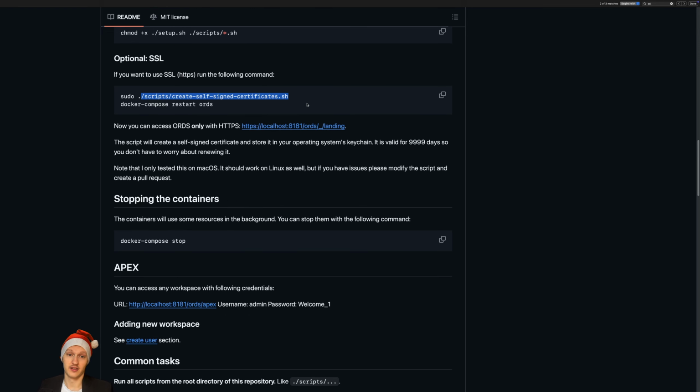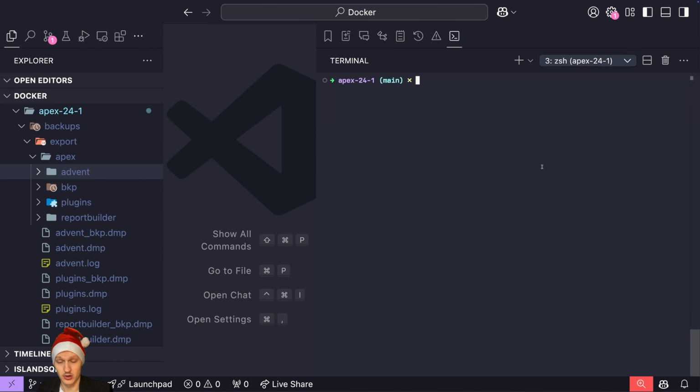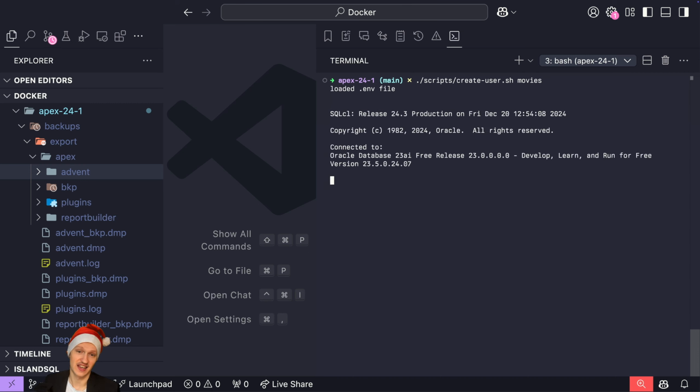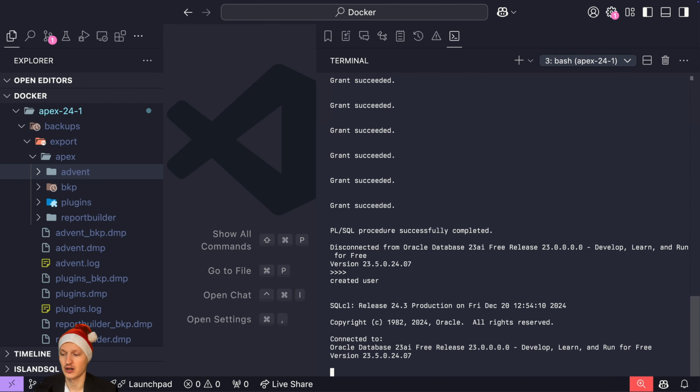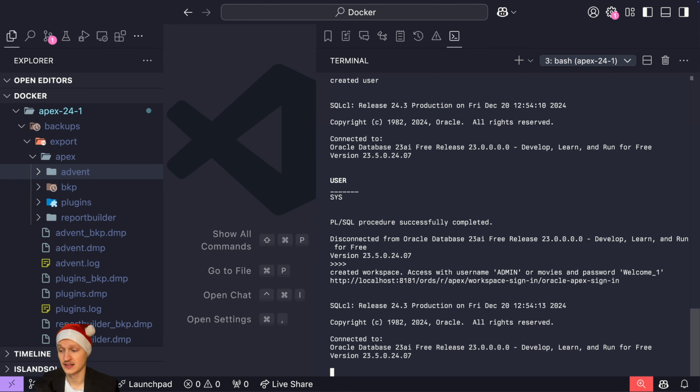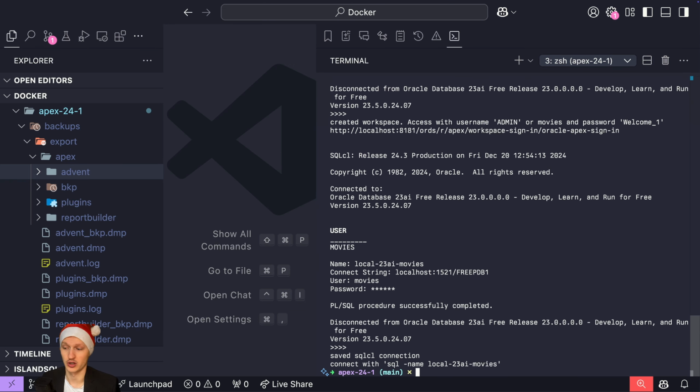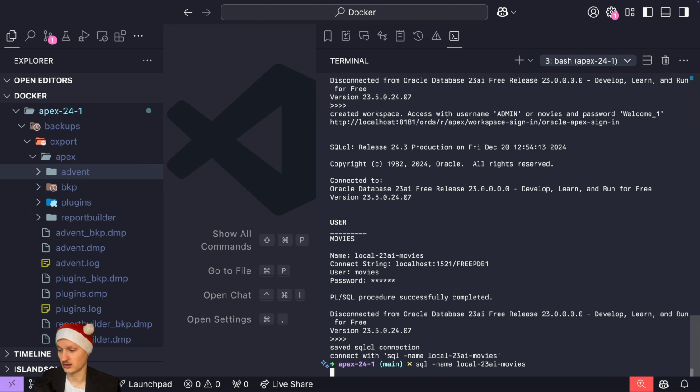So now you have an environment running, you may want to create a user or a new workspace, and that's pretty easy. So let's say I want a new movies user and workspace. I just call the script, not drop user, create user, and then it sets up a new user in the background, a new workspace, and so much more. So first thing I want to show you is connect with SQLcl. The name is local 23ai movies. So it's always prefixed with local 23ai and then the username, and then it stores it in your connection store.